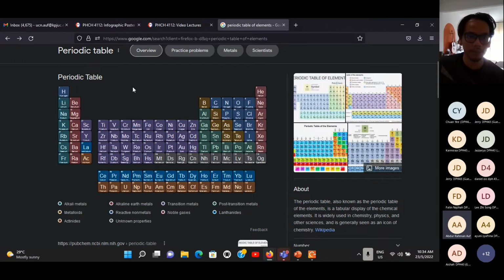So dia ada 18 group. Group number 1, group number 2, 3, 4 sampailah 18. Kita ada 7 period. This is period number 1 from left to right. Ada helium and hydrogen. The second period is from lithium to neon.